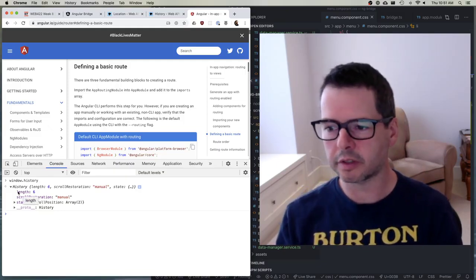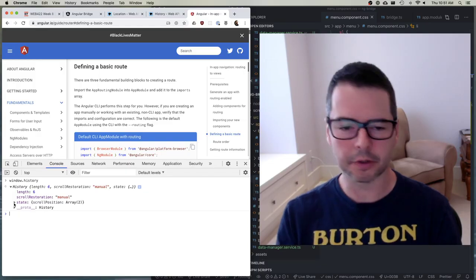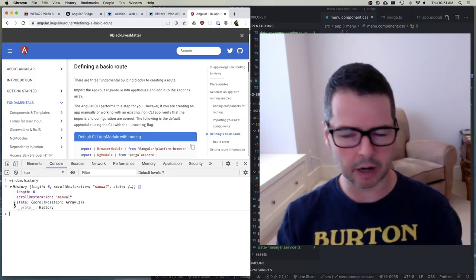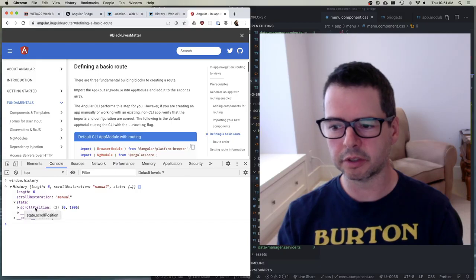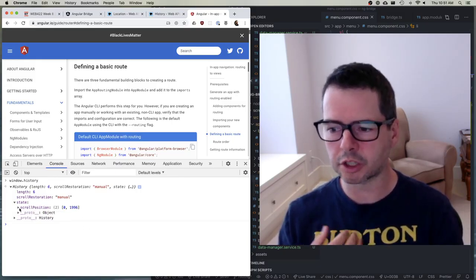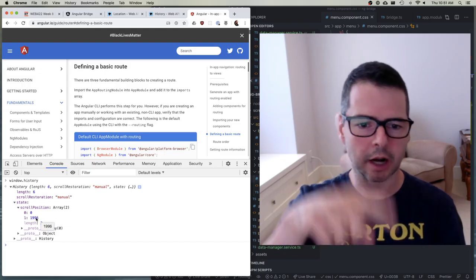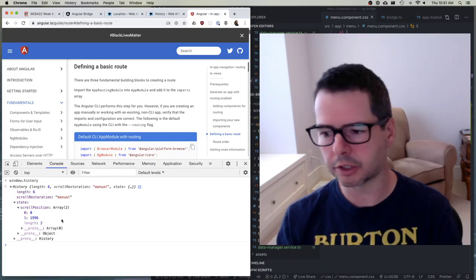So you can see, for example, that I have a history stack which has 6 elements in it right now on this page. And you can see that at the current location in the stack where I am right now, there's actually some state information. It looks like Angular has put some state information in there about scroll positions. Okay, so maybe it's keeping track of where I am scrolled up and down in the page.